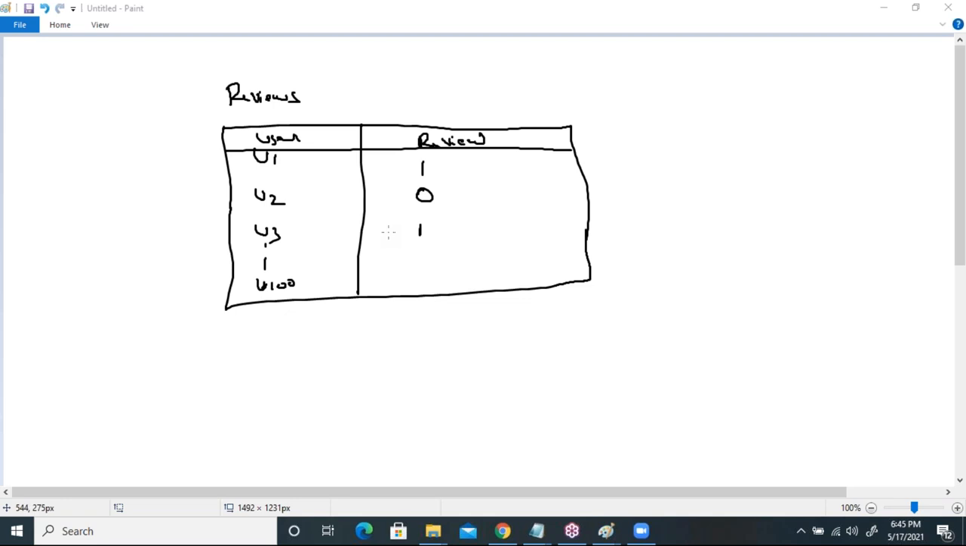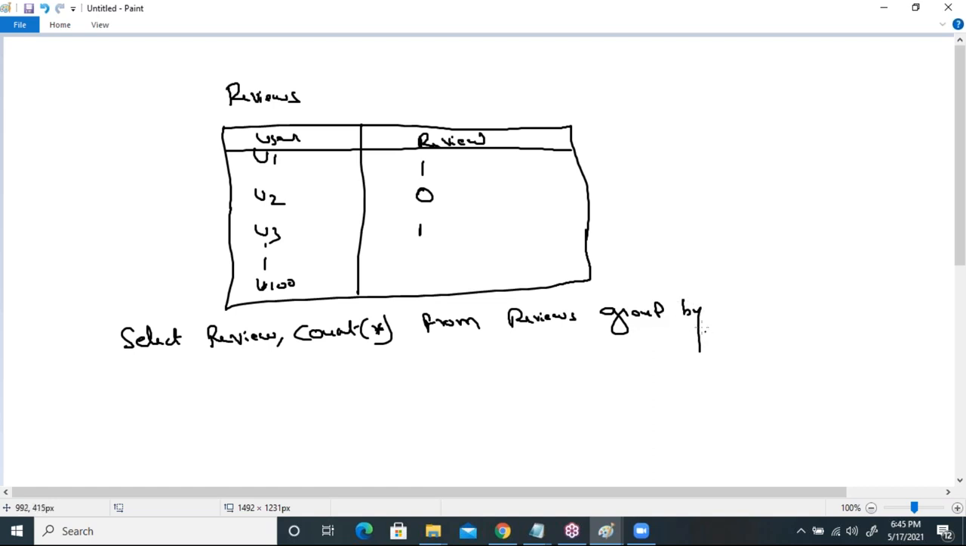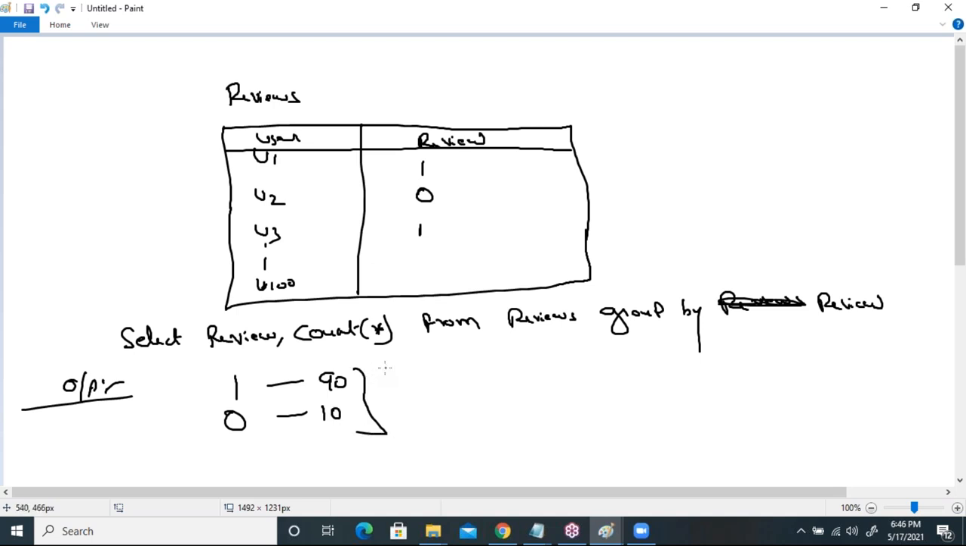In SQL, you have the count aggregation, right? So select, single grouping, single aggregation: review-wise count star. From which table? The reviews table. Select review, count star from reviews group by review. Looking at the output, review-wise means reviews 1 and 0, with counts. Think that 90 people say the movie is good and 10 people say the movie is bad.